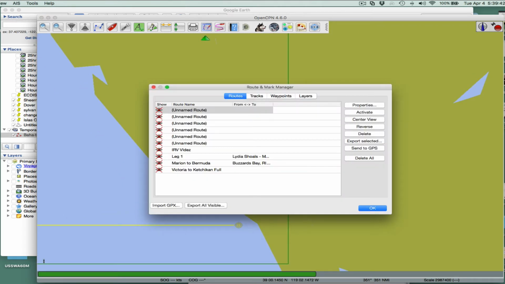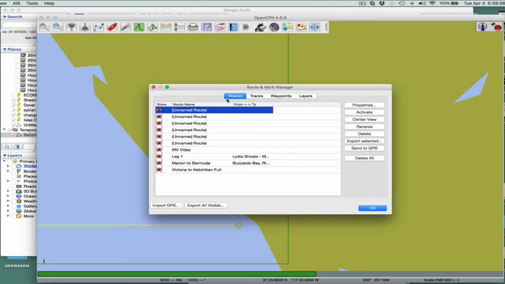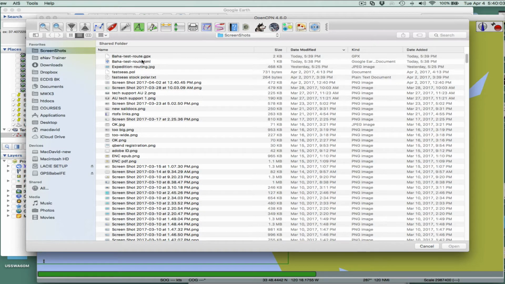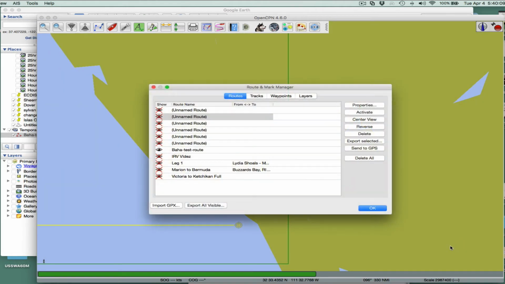Go to the Route Manager, or whatever this is, Route and Mark Manager, this button here. Then I'm on routes. Actually, I think it's going to put it in the routes no matter which one of these you click, but it's a route, and then you go Import GPX. And then you find the GPX file here, and you say Open. Then that route is right here.